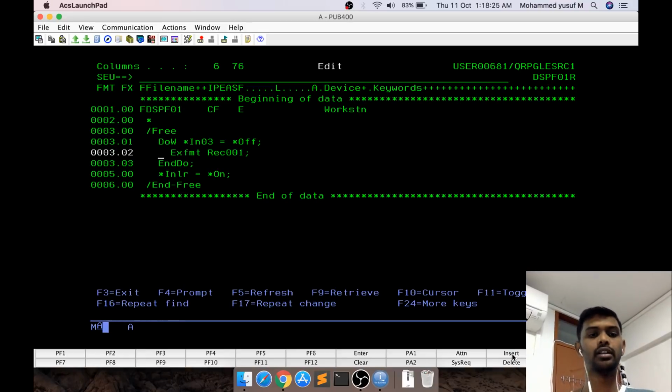Okay, so what it will do, it will keep on EXFMT the screen, but if you press F3, then it will go here and then see the indicator. Since F3 pressing will make this to on, it will come out. Fine. Now what we want, if I press enter, I need to check what I got.